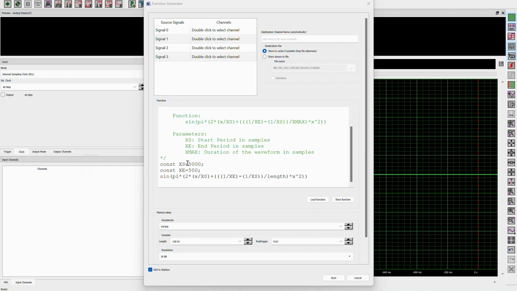The constants xs and xe here in the description correspond to the start and the end period in samples for your signal. The values of constants xs and xe here are decided using the MATLAB script provided with the tutorial. Corresponding values of xs and xe for a sweep ranging from 20 kHz to 30 kHz are 3.2 and 2.13 respectively. After this, you may start your signal.